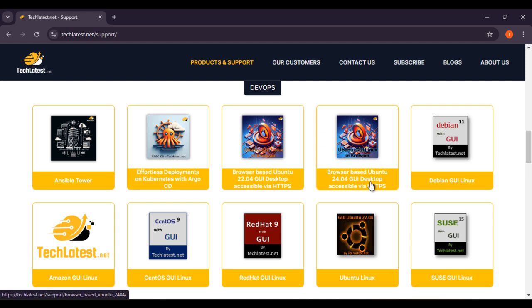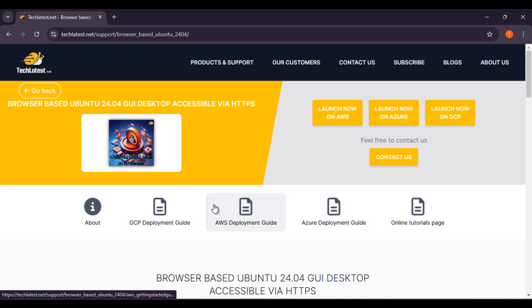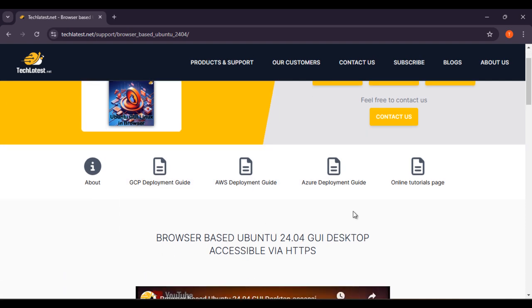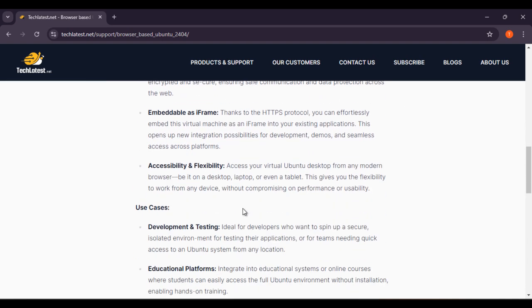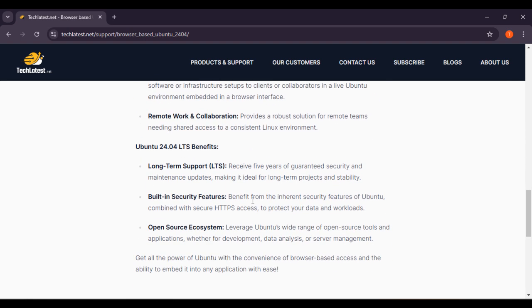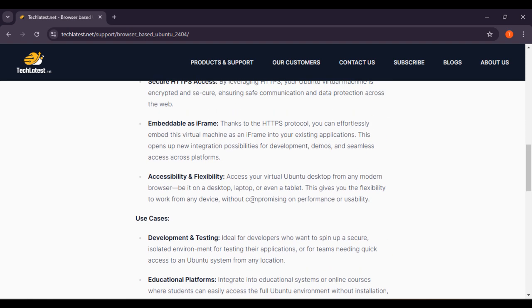First, you have to click on the browser-based Ubuntu 24.04 GUI Desktop product. If you click on this product, you can see a lot of things like the GCP deployment guide, AWS deployment guide, Azure deployment guide, and other things. You can also check out the key benefits, use cases, and Ubuntu 24.04 benefits.